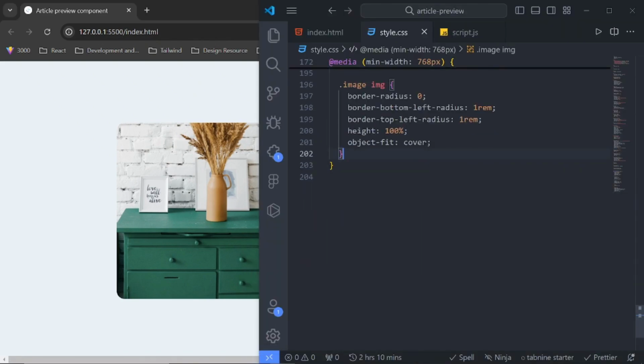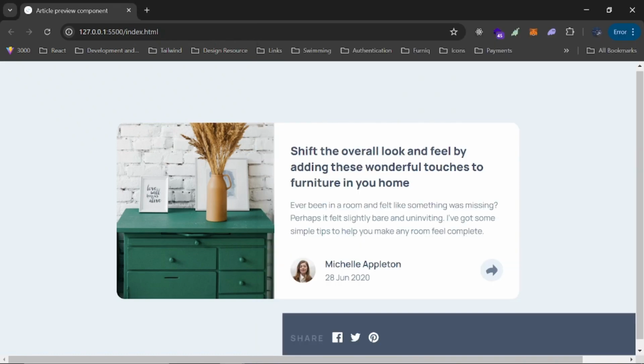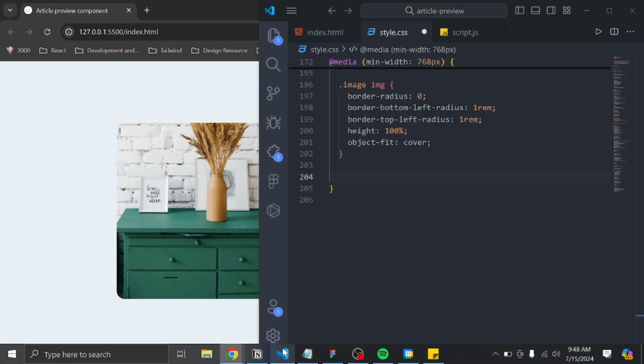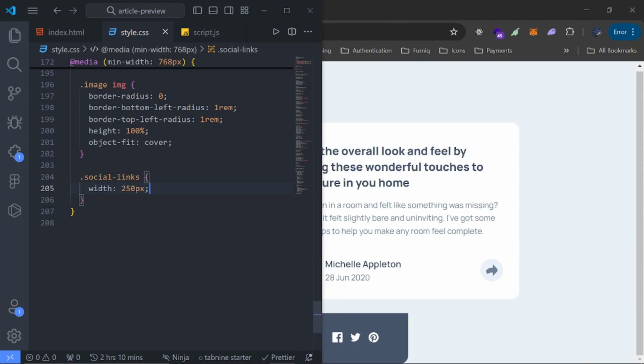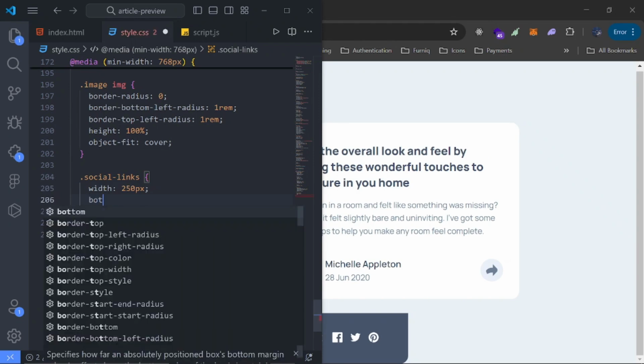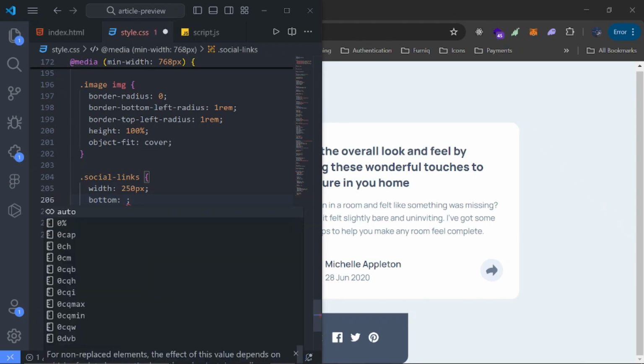So I believe what we'll do right now is style the social links. Let me bring my VS Code to this side so that you can see what's actually going on. So we'll say social links and we'll set the width to a fixed value of 250 pixels. Then the bottom we'll set it to like 6.5.